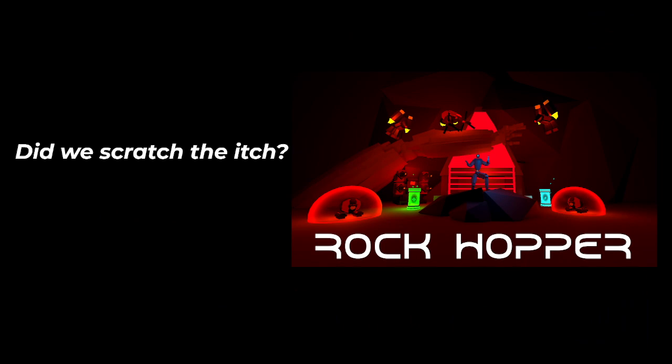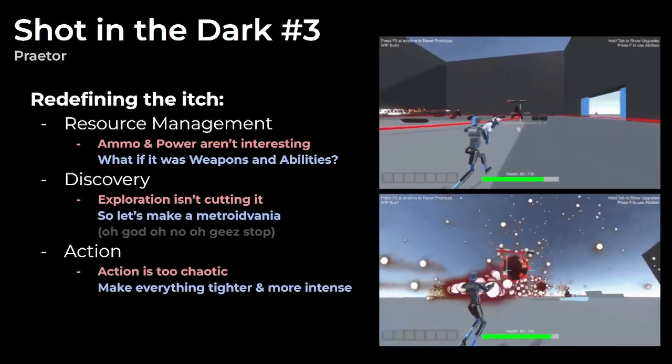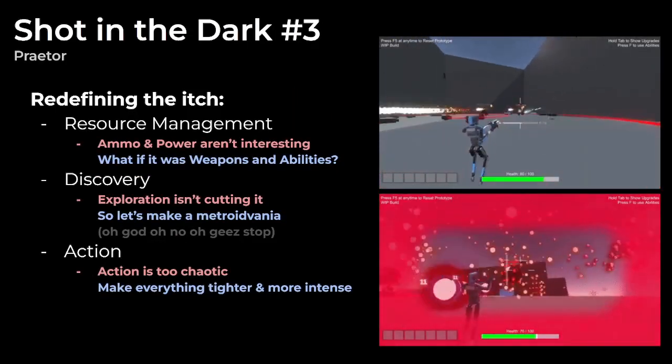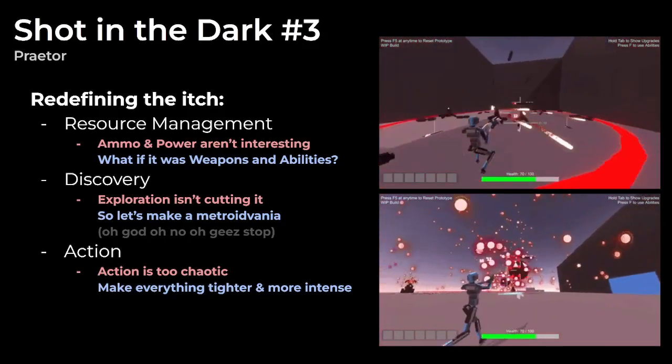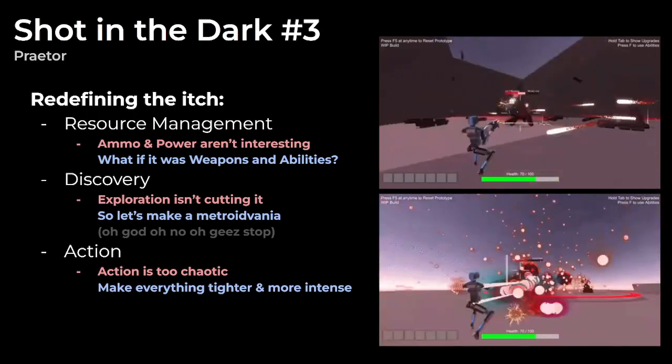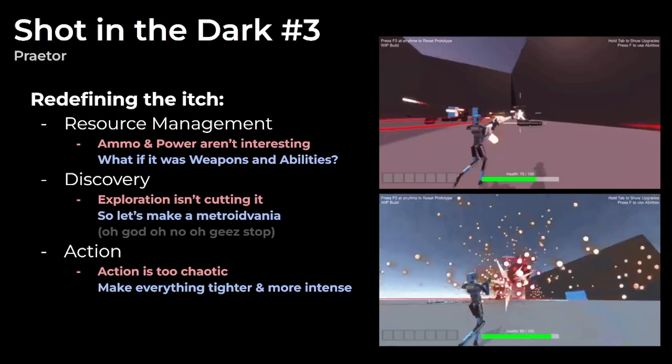So did we scratch the itch? No. Again, we didn't scratch the itch. The second game didn't scratch the itch either. So then I did another shot in the dark. I said, okay, ammo and power, they're not interesting. What if the thing you're managing is the weapons you have and the abilities you have? That's pretty compelling. Now I'm discovering new things to interact with the world.